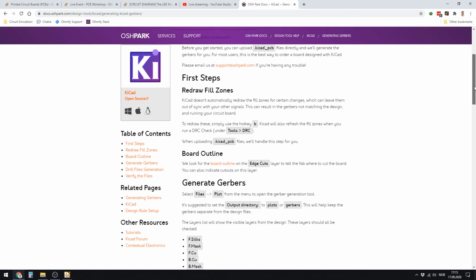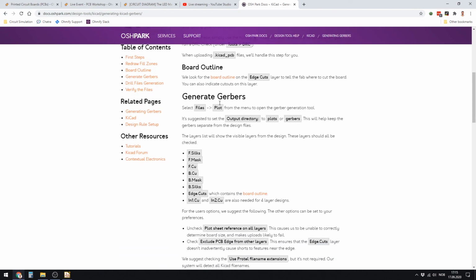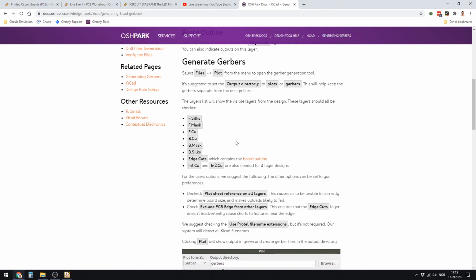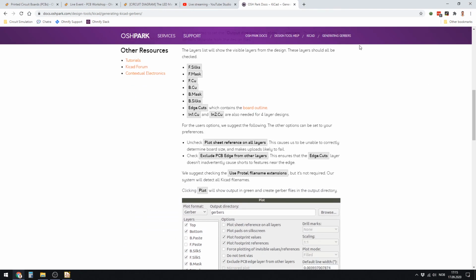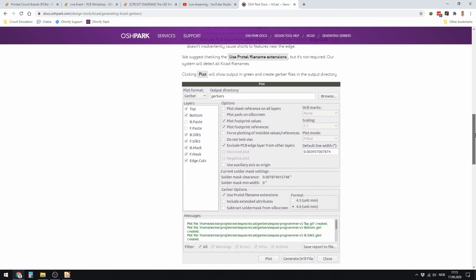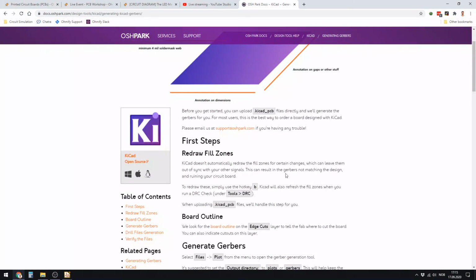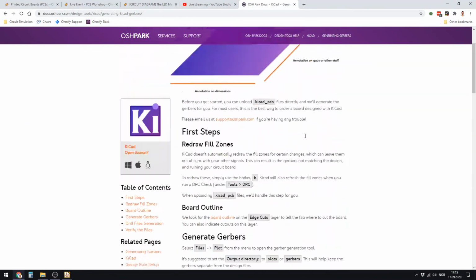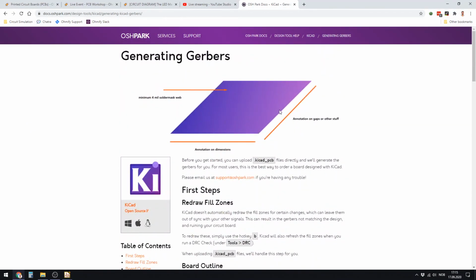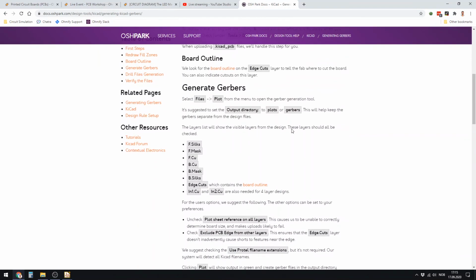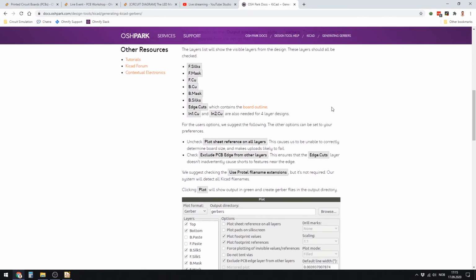Here, if you go down to Generate Gerbers, it will tell you that you have to click File, Plot, and then select Output, and then it tells you what options to set for generating Gerber files the proper way. So you can just follow this, and most manufacturers have this documentation on how to create Gerber files for KiCad, or what settings to set.